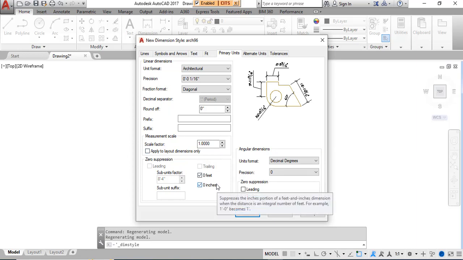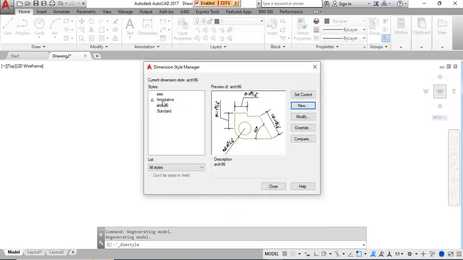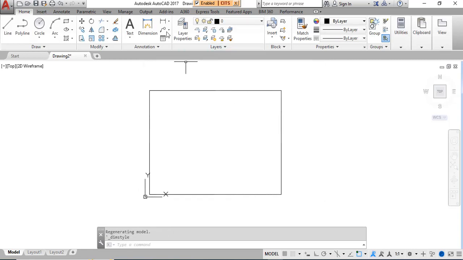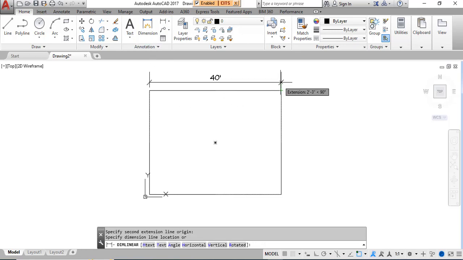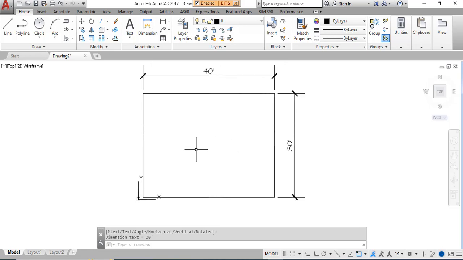If you want to include alternate units, such as metric if your main units are imperial, use the Alternate Units tab. Click OK. In the Dimension Style Manager, with ARCH96 selected, click Set Current and click Close. You're now ready to dimension. Choose Dimension Linear or click Linear on the Dimension toolbar. Press Enter so you can select an object. Pick any side of the rectangle. Specify a location for the dimension line, leaving room for the text.